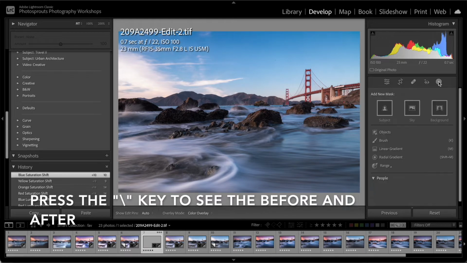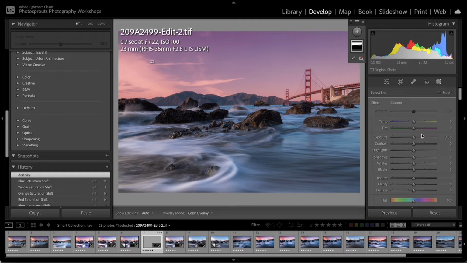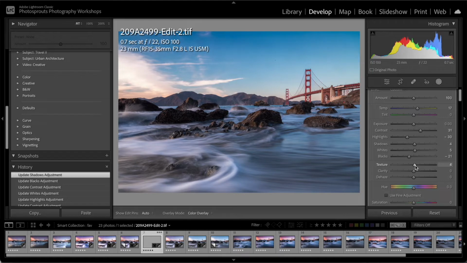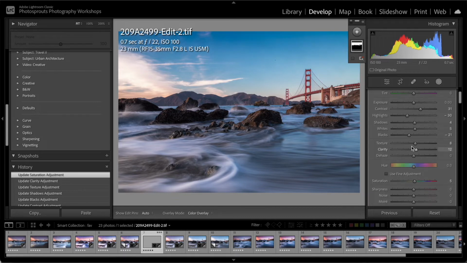And next, I'll go to the mask and select the sky. Only the sky portion will be selected. Okay, I'm gonna raise the temperature of the sky, raise the contrast, and drop the highlights. Raise the whites, and also the blacks, and drop the black. Raise the shadow, texture and clarity, and saturation. I'll go back and forth to adjust each setting.